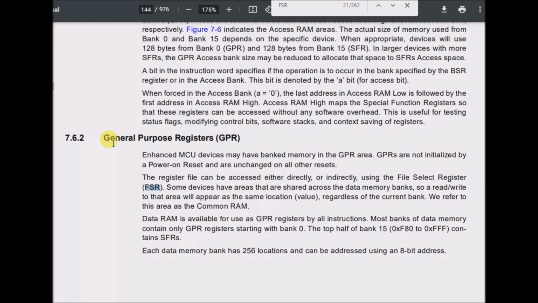Enhanced MCU devices may have banked memory in the GPR area. GPRs are not initialized by a power on reset and are unchanged on all other resets. The register file can be accessed either directly or indirectly using the file select register, FSR. Some devices have areas that are shared across the data memory banks, so a read-write to that area will appear as the same location value regardless of the current bank. We refer to this area as the common RAM.